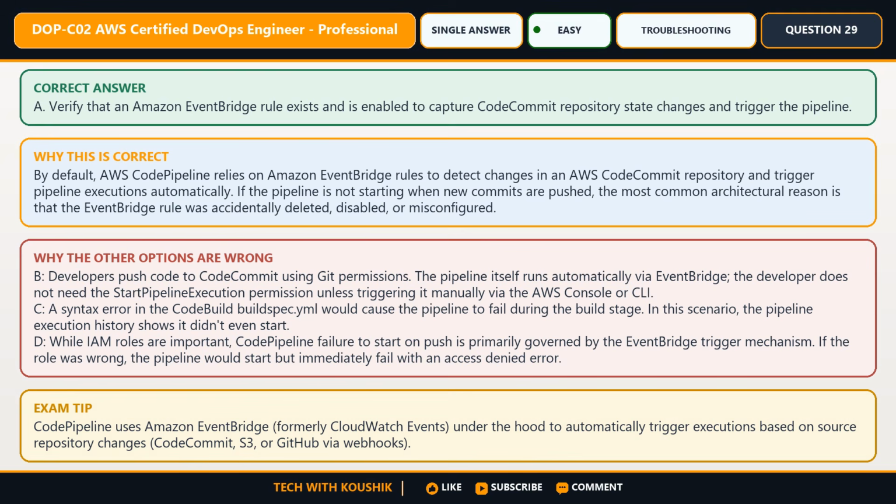If the pipeline is not starting when new commits are pushed, the most common architectural reason is that the EventBridge rule was accidentally deleted, disabled, or misconfigured. The other choices do not work because of the following. B. Developers push code to CodeCommit using Git permissions. The pipeline itself runs automatically via EventBridge. The developer does not need the StartPipelineExecution permission unless triggering it manually via the AWS console or CLI.